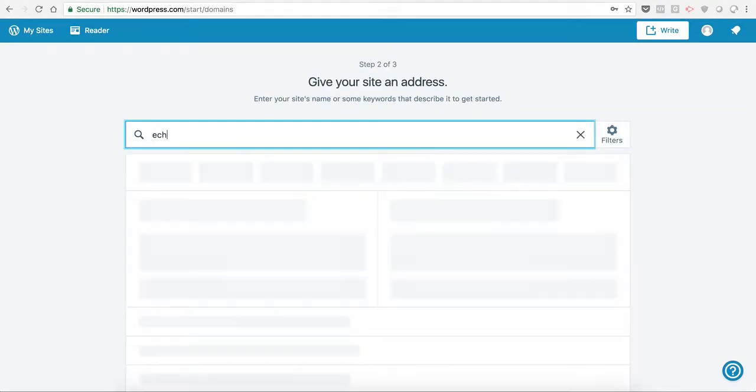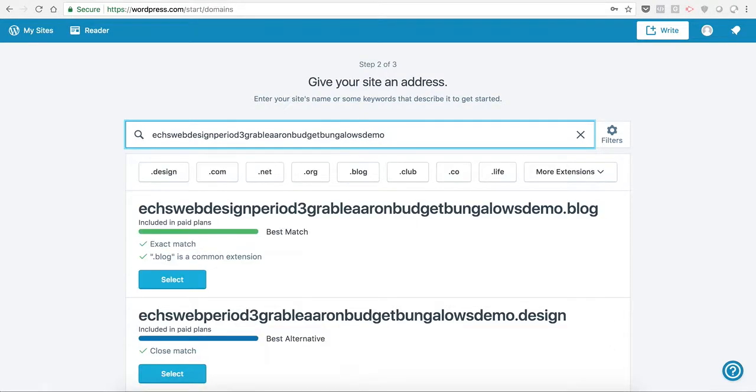I'd like for you to name it this way: ECHS Web Design, period, and then your period number, so let's say period 3, Grable Aaron, Budget Bungalows Demo. So it's a crazy long URL, but like I said, the shorter URLs are much more valuable, so I don't want to take somebody else's, if they need it.